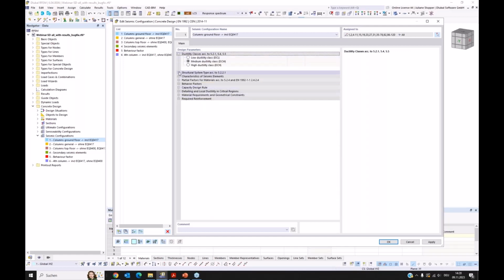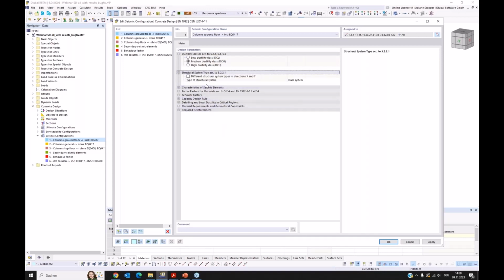The second option is to define the structural system type. If you have the case that you have different types in the different directions X and Y, you can also activate this check, and you can define the system type for both separately.